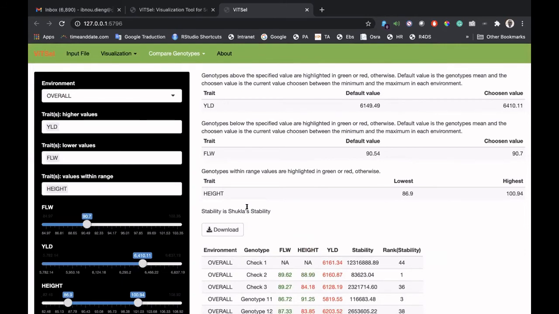So the difference between the two is that the first one, as I mentioned, was comparing the genotypes against locally adapted varieties, mainly the checks, and this one is comparing the performance of the genotype with standards the breeder sets him or herself.